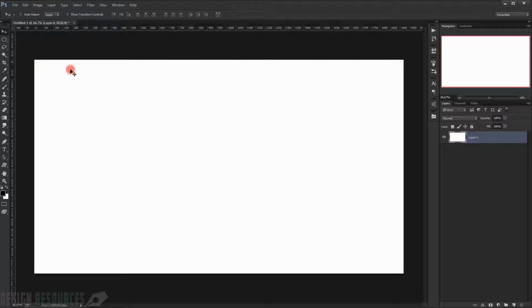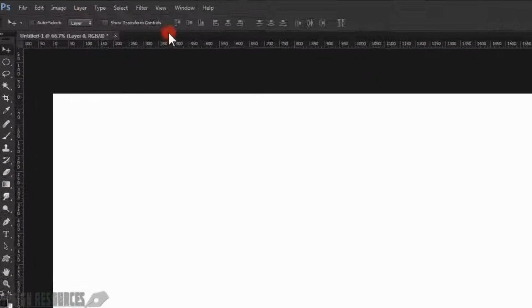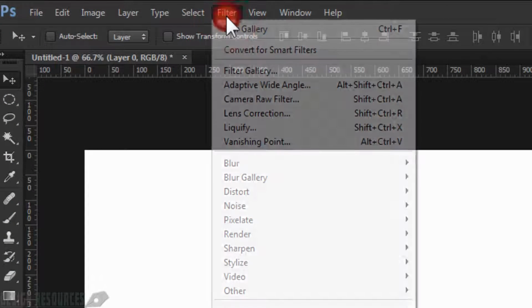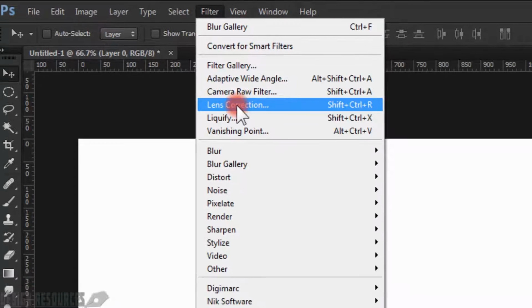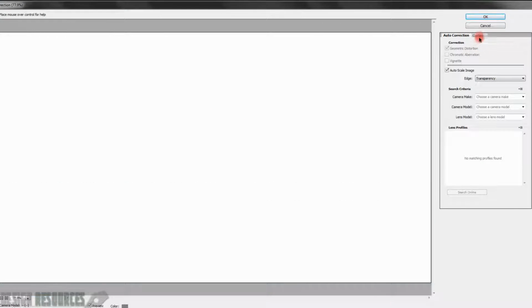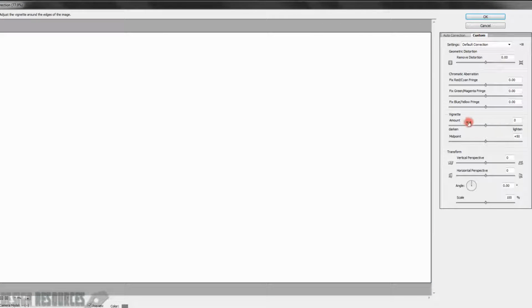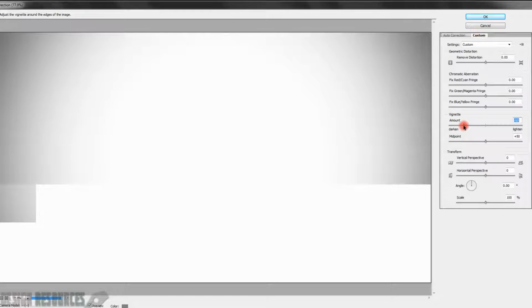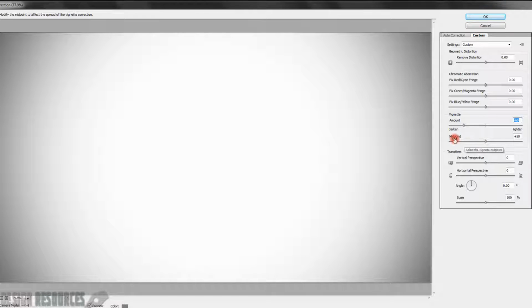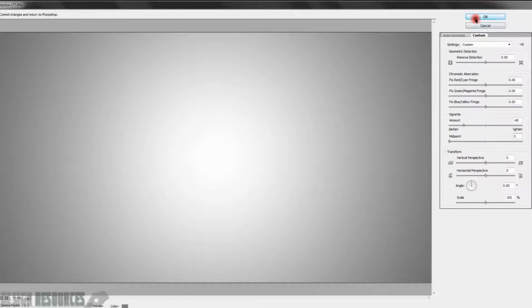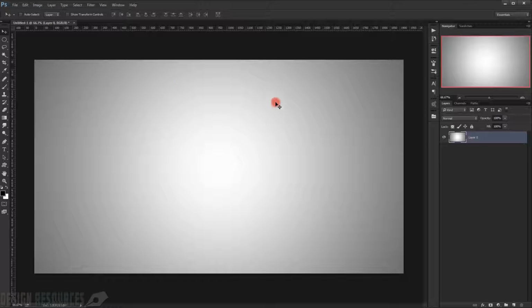Now we need to create a radial gradient. So there is a way to do that by just going to Filter and then Lens Correction in here and go to Custom, and then in this Amount under Vignette just reduce the amount to -50 or -60 and the midpoint in here make it 0. Press OK. Now we have created this gradient in here.